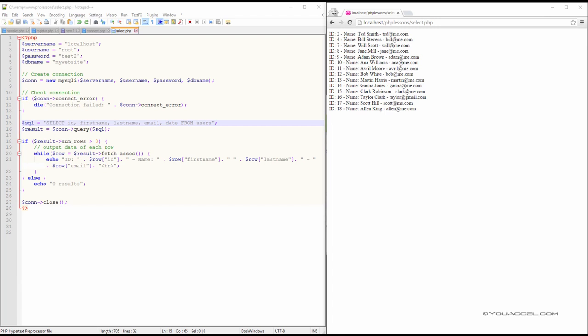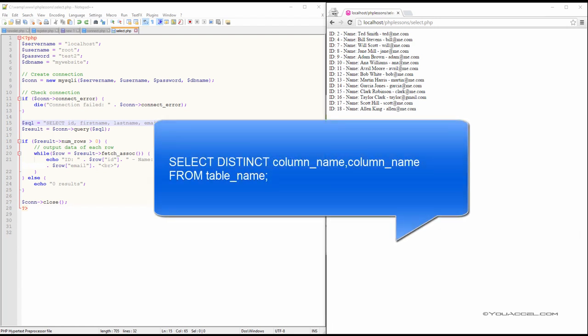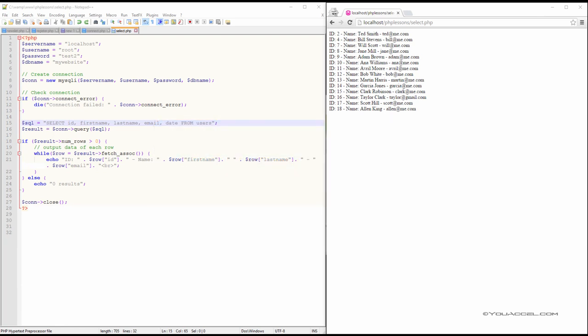We can attach certain keywords to the select statement to output different types of results. For example, we can use the distinct keyword to output only unique values from specified columns in a table. The distinct keyword eliminates any duplicate records that would normally have been outputted with a basic select statement.